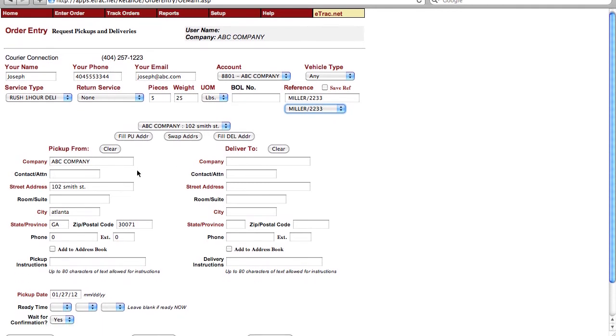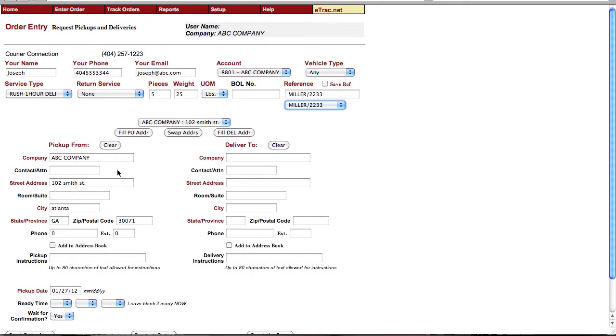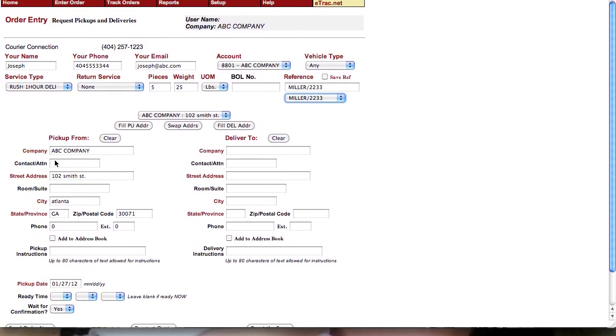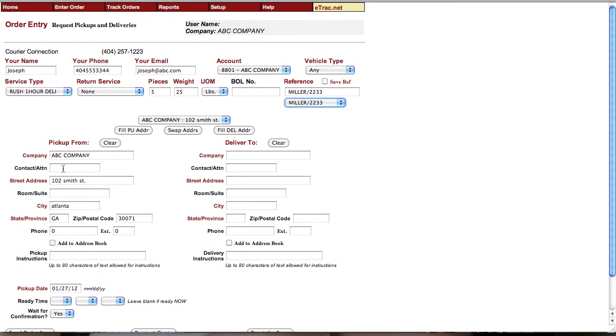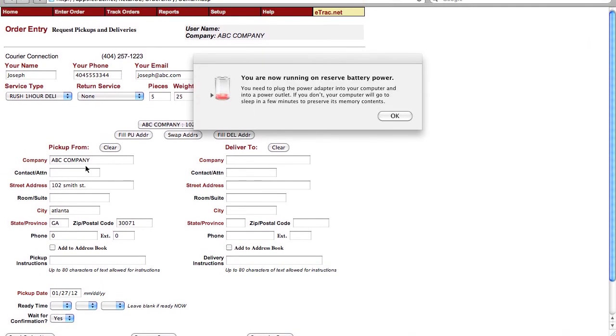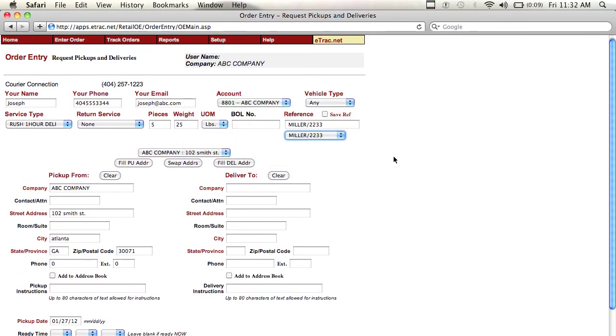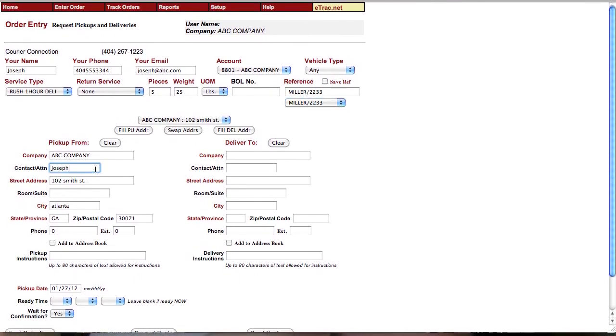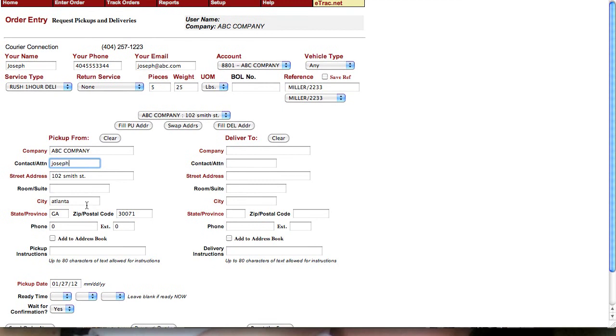With that said, let's go ahead and look at the pickup and delivery information. You see that my ABC company information has already been populated. Now, if nothing has changed from the time in the past, then I will just simply keep all this information here. I could type in my name. Caps and lowercase really don't matter here.